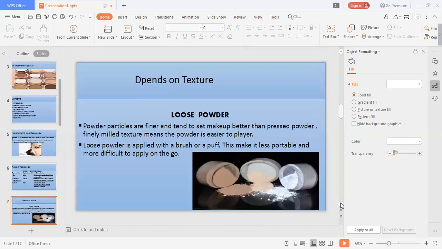The next heading depends on texture. First, loose powder. Powder particles are finer and tend to set makeup better than pressed powder. Finally, the mild texture means the powder is easier to apply. Loose powder is applied with a brush or a puff. This makes it less portable and more difficult to apply on the go.